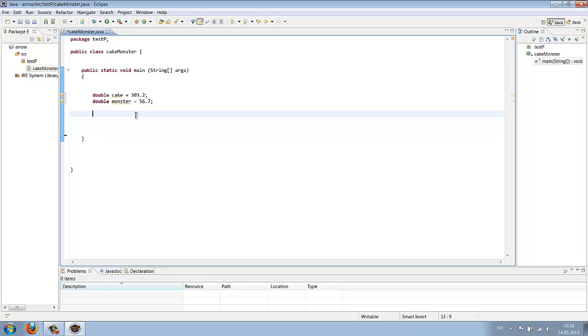Now we're going to make another variable that is defined in a bit different way. So double answer, and the answer equals cake multiplied by monster. Now I have declared the answer by multiplying cake by monster. So the answer is now this number times this number.